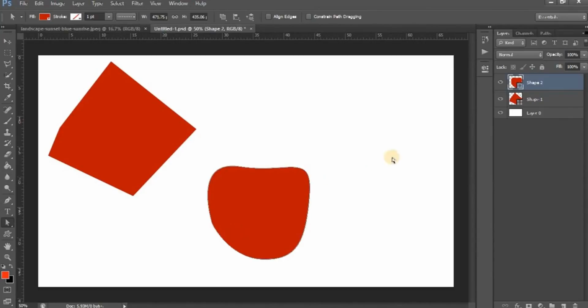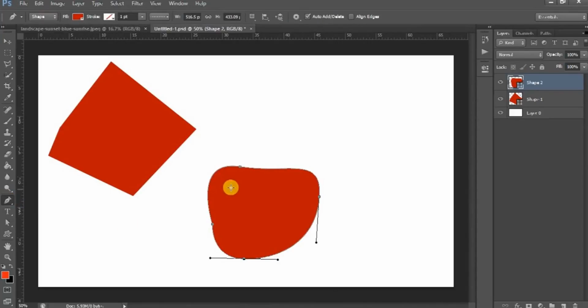Press A to access the direct selection tool. And now you can modify the roundness of the shape as you would want. I would much rather use the hotkey, which is much simpler. Just hold down the control key while on the pen tool and you will see you have the same direction tool active. You can go in any way you want, so you're not bound by anything.